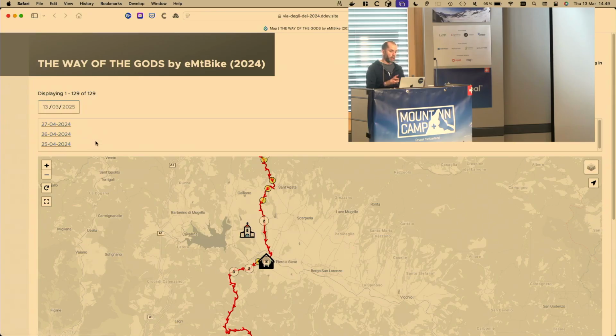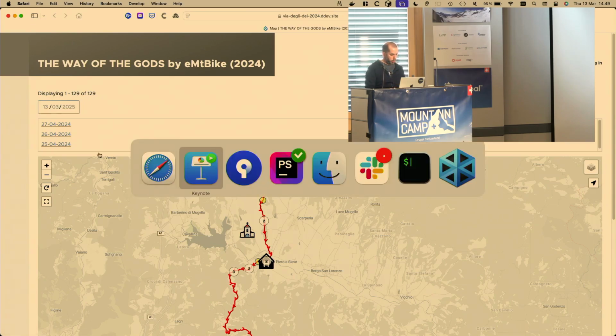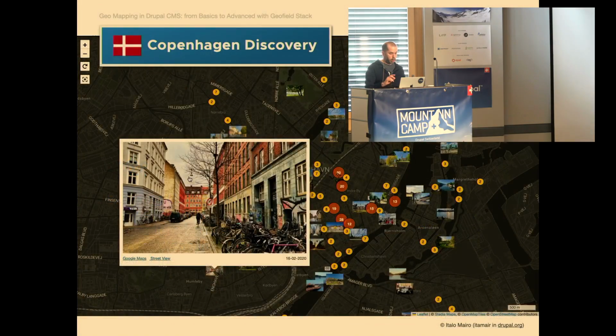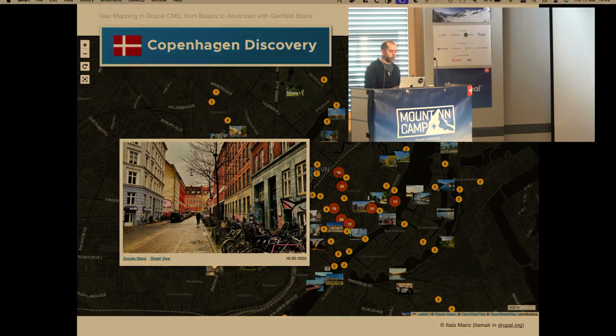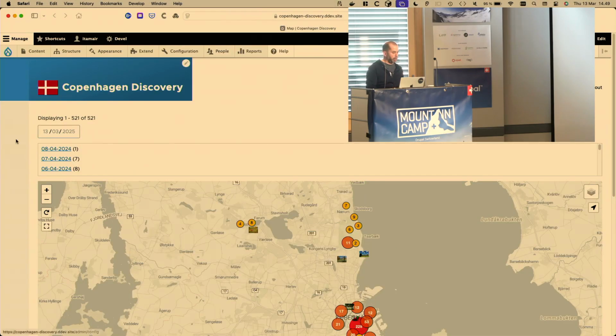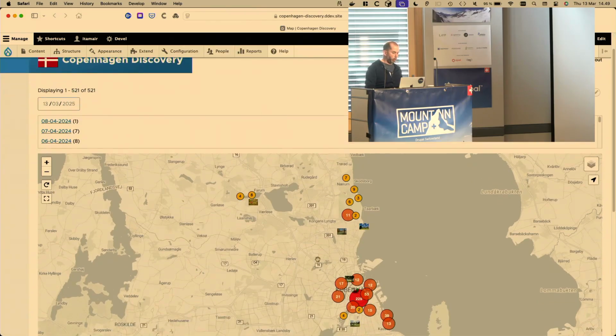You can make a dynamic date filter based on the images that you input. This is the case. I spent 3 years in Copenhagen, and I wanted to filter to pick all my best images in Copenhagen. This is the result. You can see how here I made also some custom styling for the clusters.